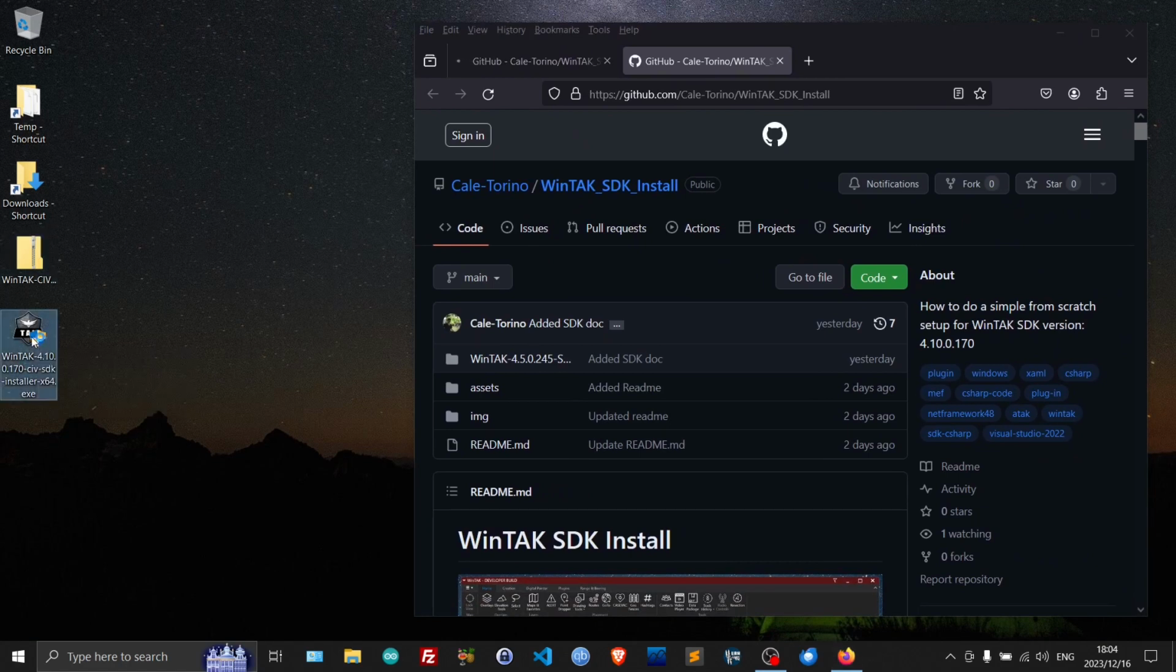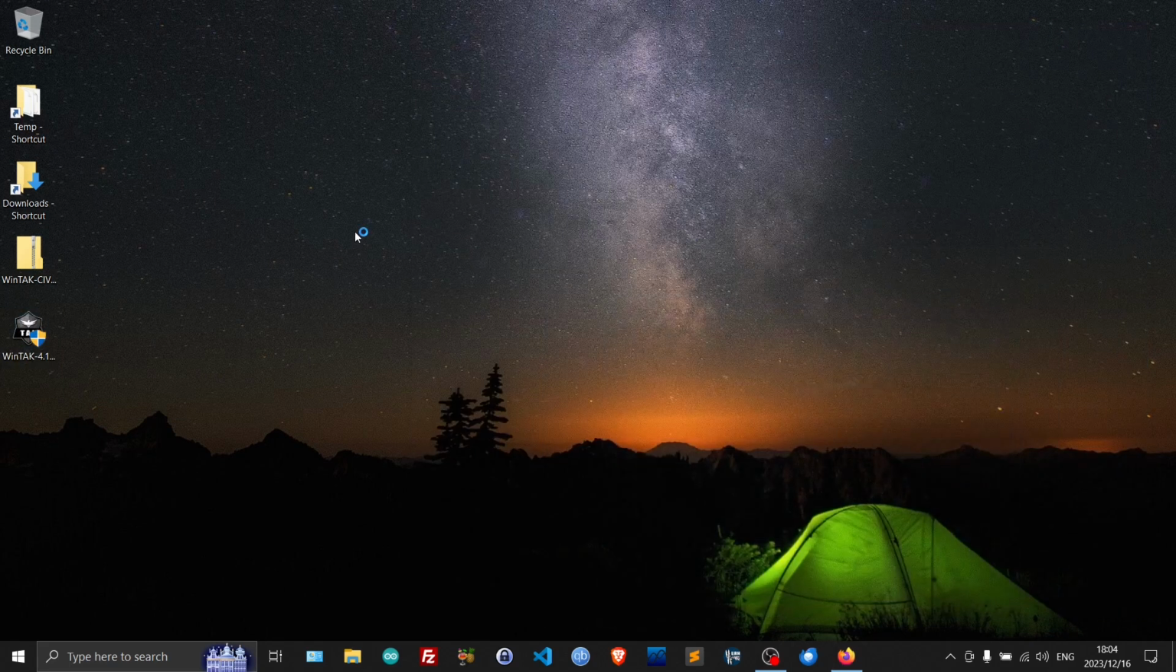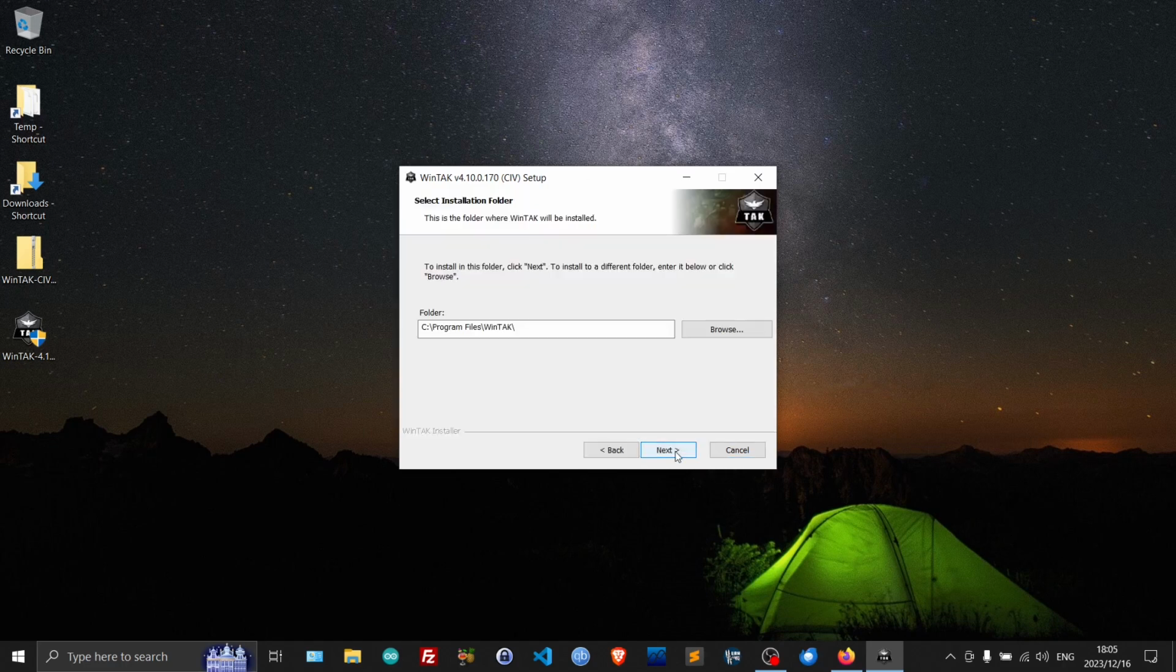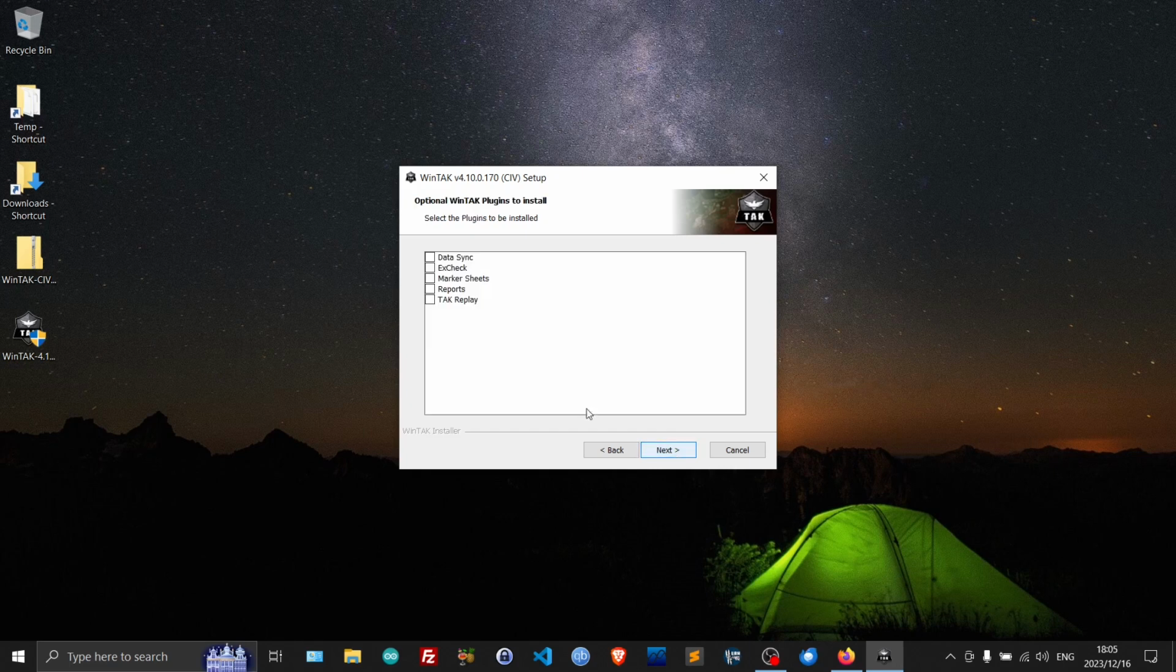So I'm just going to double click on the WinTAK SDK binary, and that should start. I'm going to minimize the Firefox browser. I'm going to click on yes. Right, so we're going to be greeted with the welcome wizard. I'm just going to click on next. There's a folder path that you can customize here. In this case, I'm going to just leave it as the default value. I'm going to click on next.